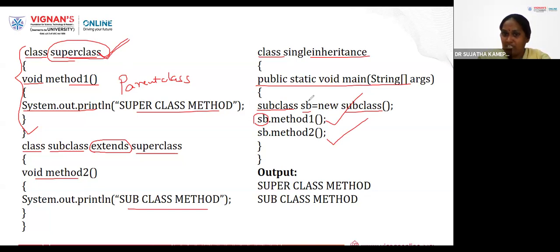I created an object for the subclass only. With this subclass object, I am going to access method 1, which is the method of the superclass, and method 2, which is the method of the subclass. Now, if I run this program, I get this output.